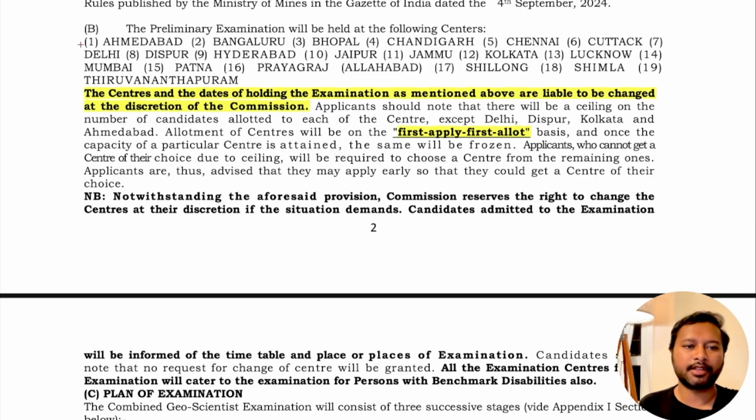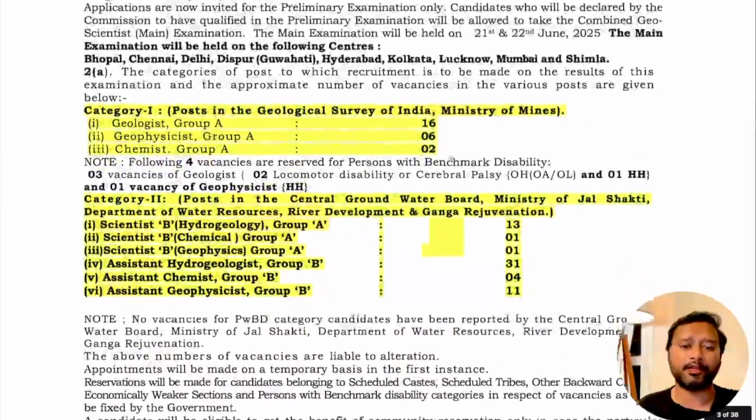And these are the centers. You can see there are around 19 centers. In these cities they are going to conduct the exam, and the condition they have suggested is first apply, first allot. So the earlier you apply, the better the chances of getting your own center. There will be high chances that you will get your first choice.